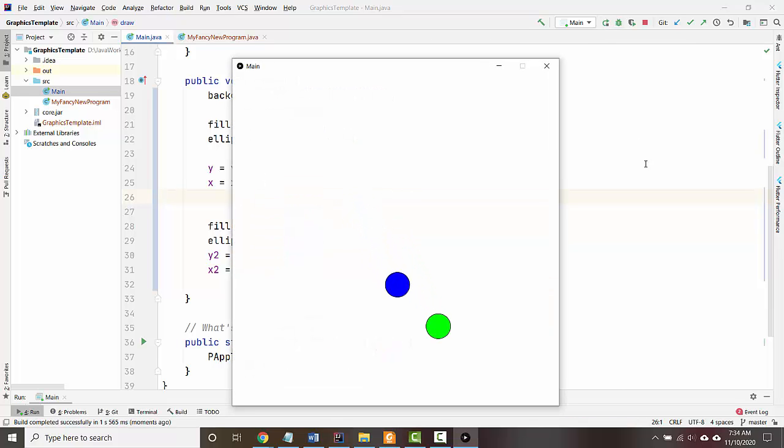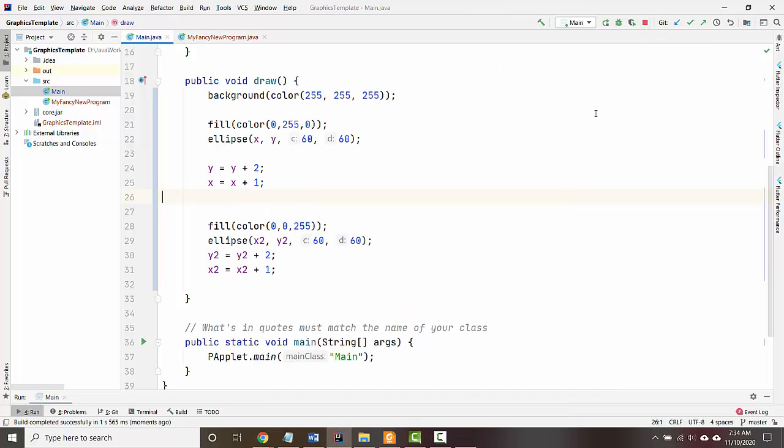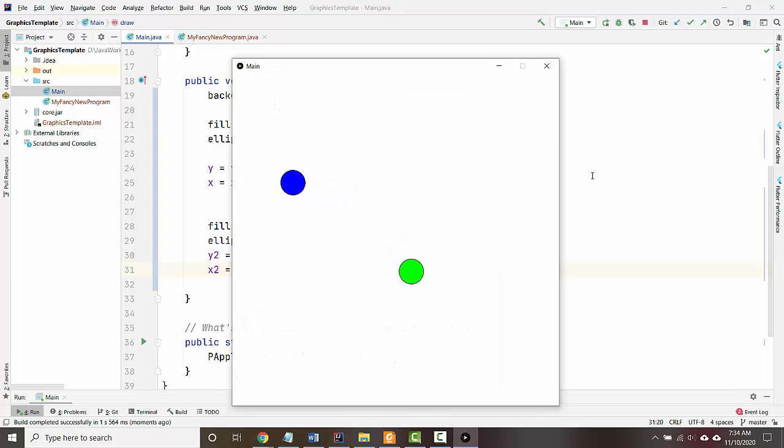Okay, so now they both move, but they're both moving at the same speed and direction. So if you want to make your other ellipse move at a different speed and direction, let's change the numbers. Let's say -1, and let's say -3, 4. So now you can see them moving in opposite ways.